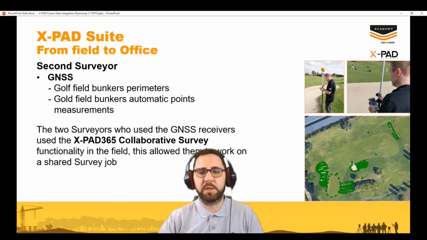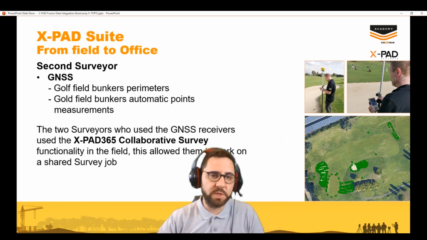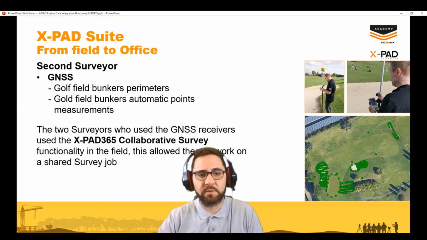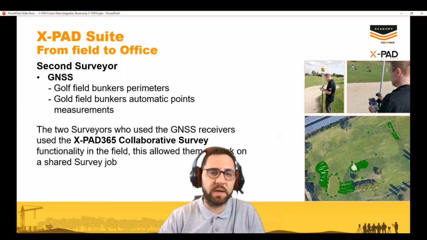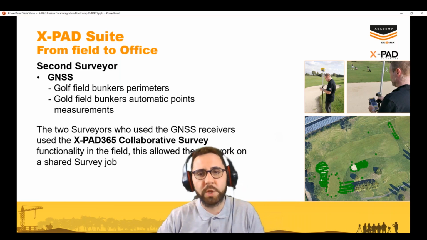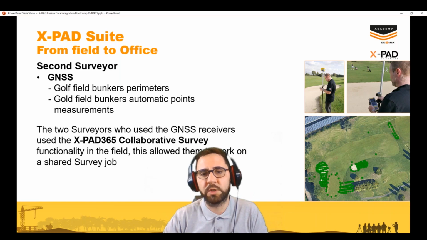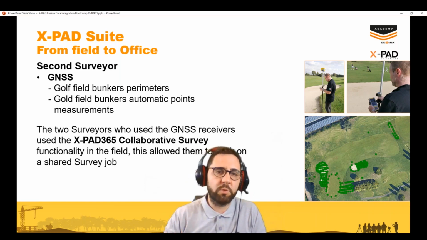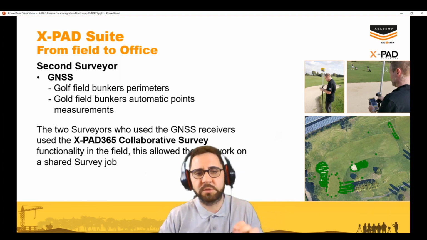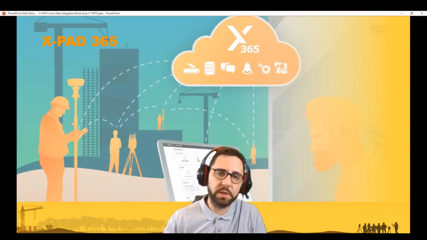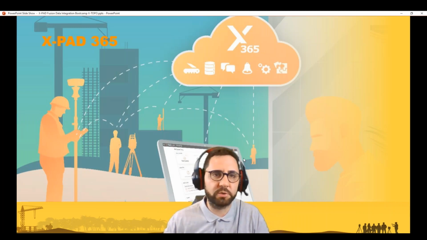What does it mean? It means that the two surveyors that measured the same field court used the collaborative survey. So a collaborative survey is a survey on XPAD Ultimate in which two different surveyors, of course also more surveyors in the field, can share the same survey and measure different points in the same survey area, collecting all this information in the same software. So also the points measured by the second surveyor will be stored in the same project as the first surveyor. We will see directly a small example here after this small introduction to XPAD 365.